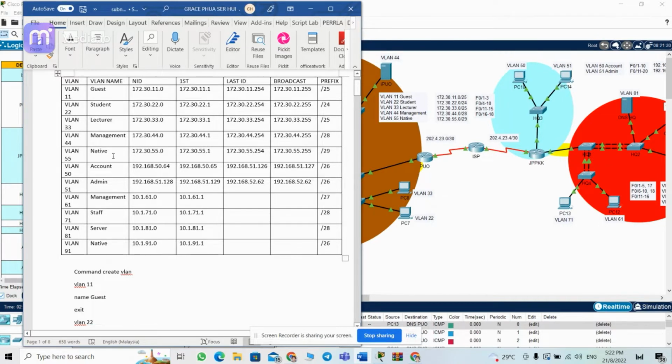And VLAN 55, native, is 172.30.55.0. Actually, the difference in each VLAN network ID is here: 11, 22, 33, 44, 55. It represents each VLAN. Like VLAN 11, here will be 11. VLAN 22, so here will be 22. If you want to start the first network ID, we start from here. It's the host portion. And the last ID will be 254 at the end, and 255 at the end. And the prefix is 29.